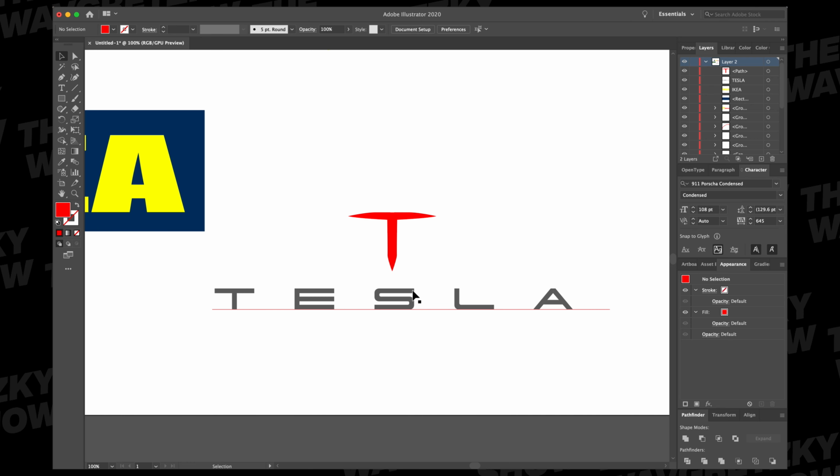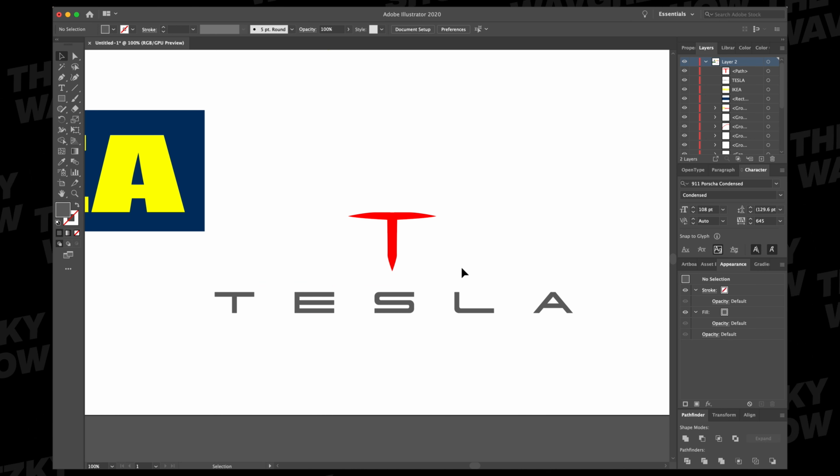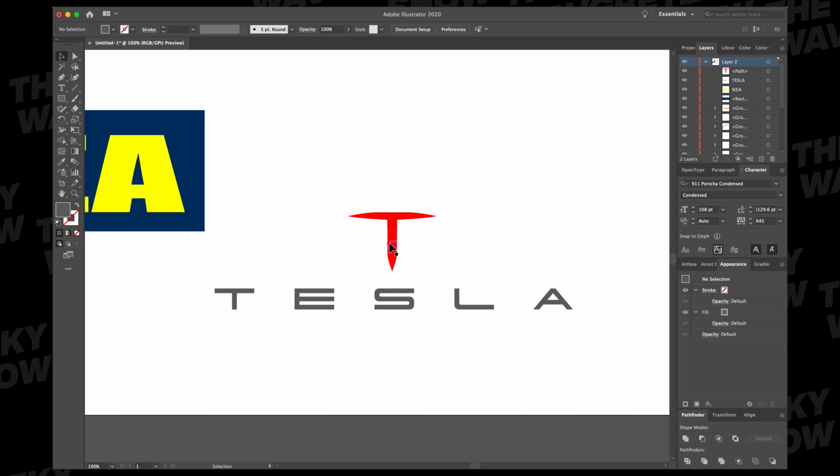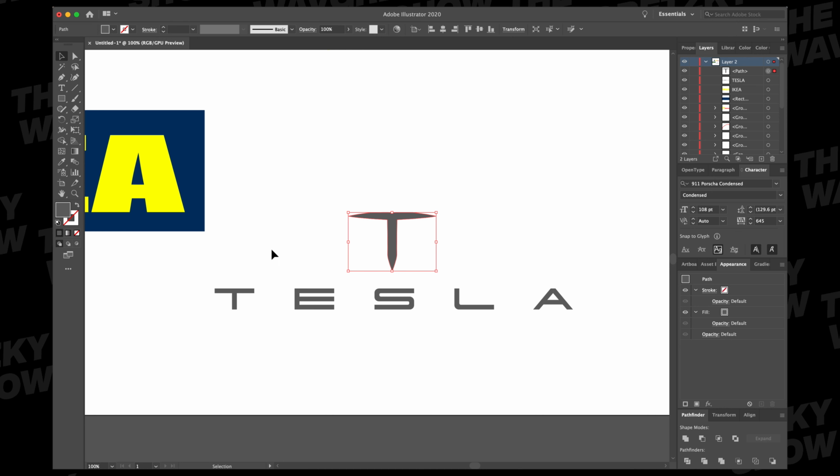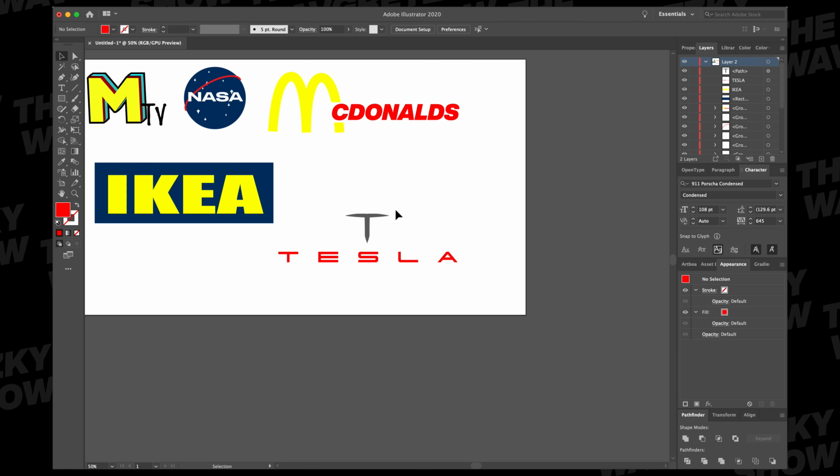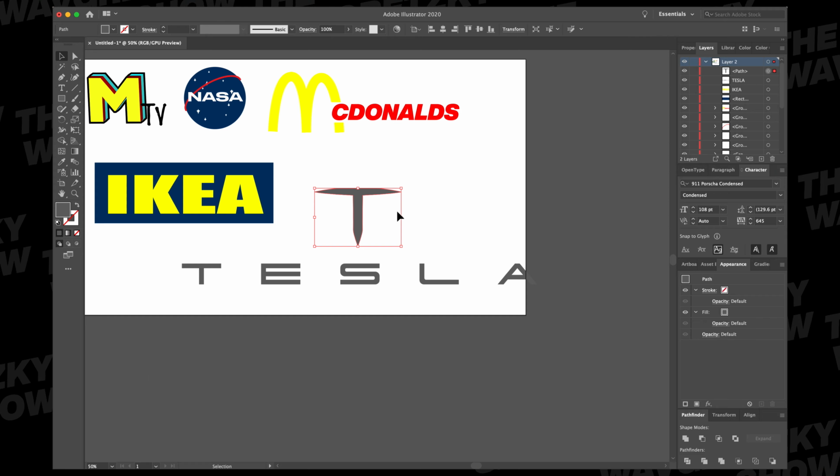Is the T red? I think the T is red, or is the font red? Something's red, I don't know. Either the logo's red or the font's red. I feel like one of them is red. Oh man, this is really so far off. Okay.